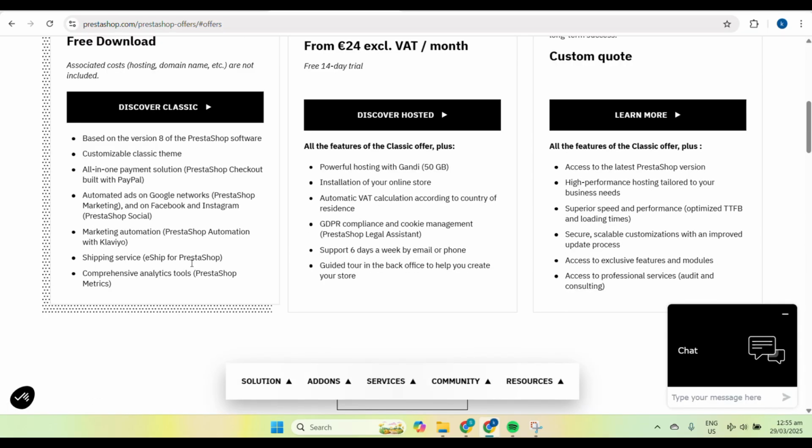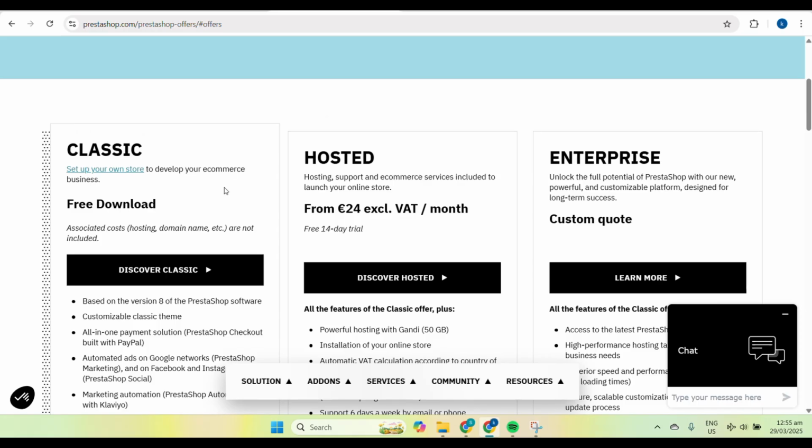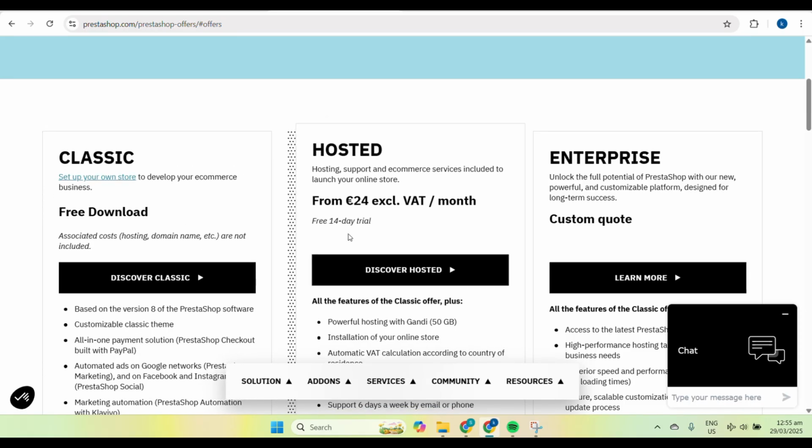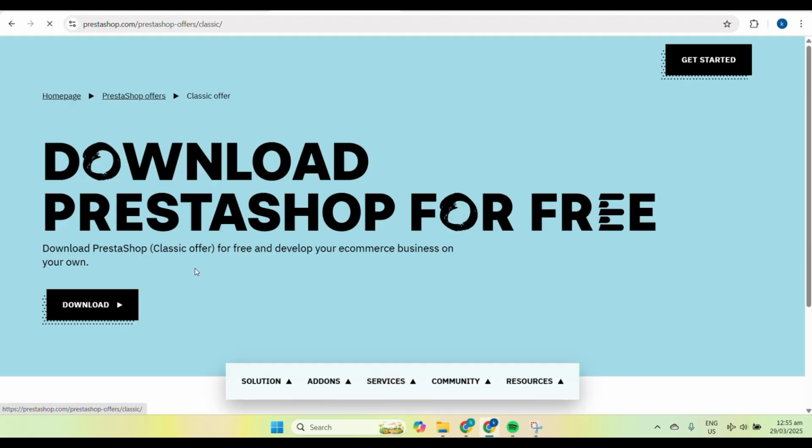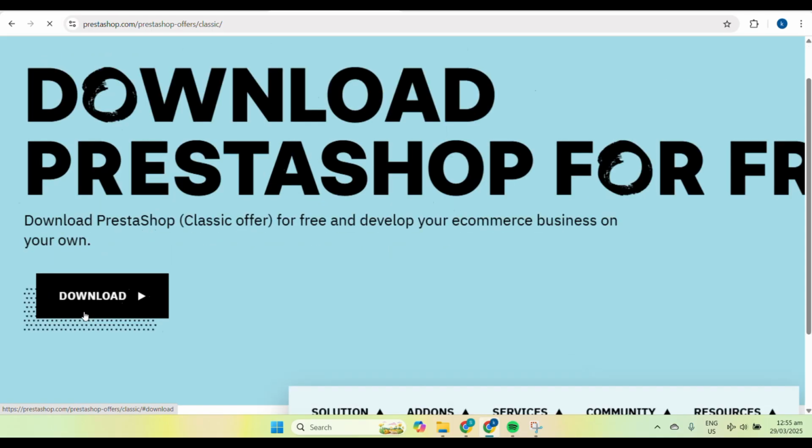So as you can see here guys, they have their plans here. Depending on what plan you want to avail, they also have different features. You can compare them. So here you can download this one for free.